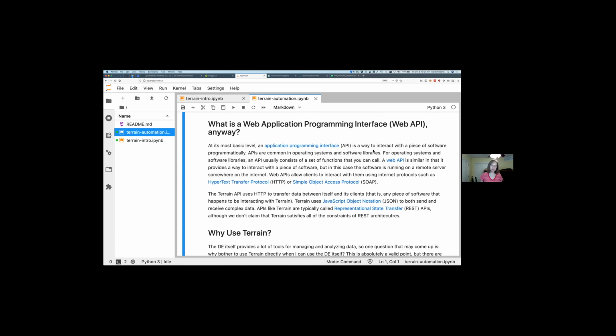Okay, so some of you might be asking, well, what is a web application programming interface anyway? An application programming interface is essentially just a way for two pieces of software to communicate with each other. They're common in operating systems and programming languages and software libraries. For locally running libraries, it usually just consists of a set of functions that you can call. A web API is a little bit different in that the software you're interacting with is running on a remote server somewhere on the internet.